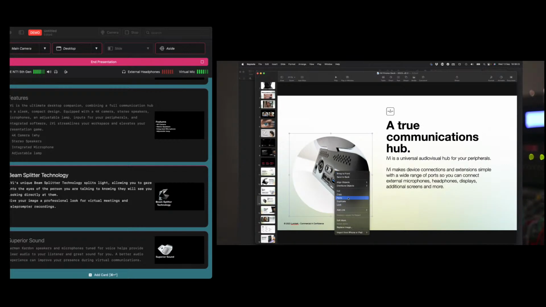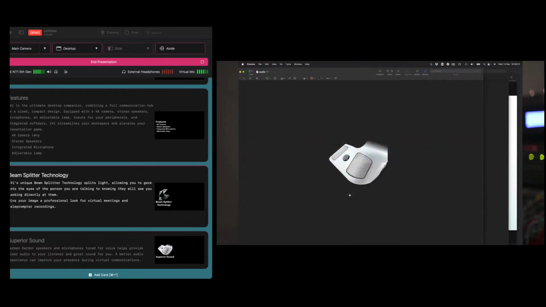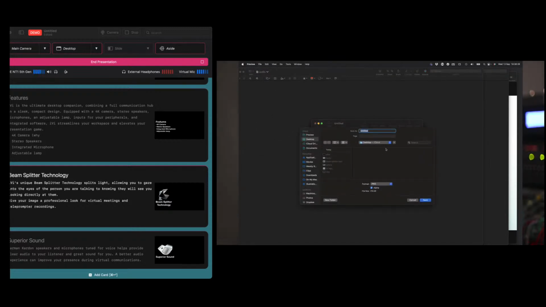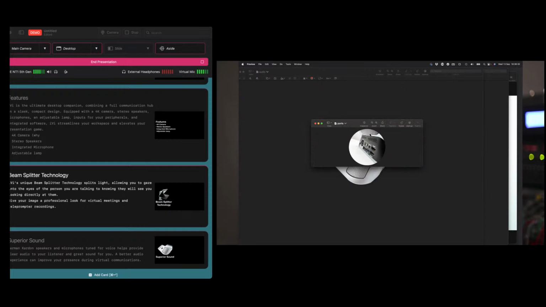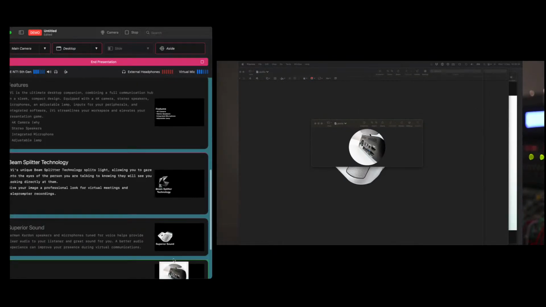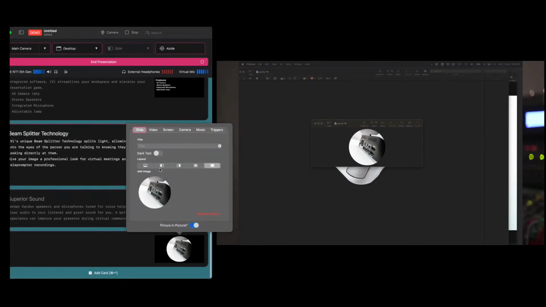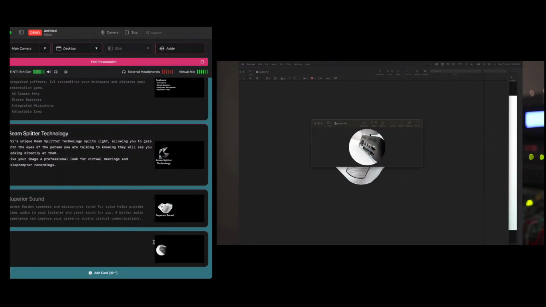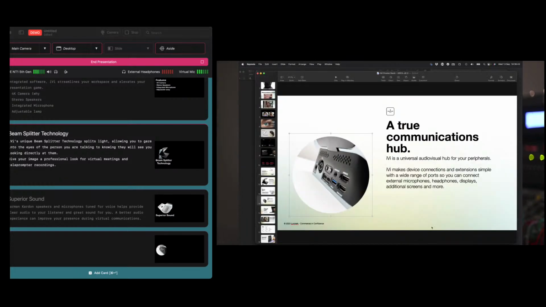This thing, you can imagine, right? We're going to copy this. We're just going to go into preview. We're going to make a thing. This one's quite small, mercifully. I'm just going to say ports. I'm going to drag that into the deck. Add another card. Drag this in. I'm going to put it here. And I'm going to say whatever that is, a true communications hub.